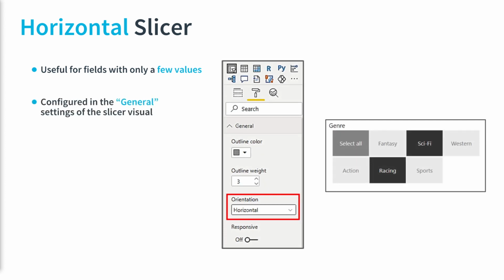Now let's talk about some of the other different slicer types that you might need. Another slicer version you can enable in the formatting options is a horizontal slicer, which can be handy for fields that only have a few values. This slicer type is enabled by changing the orientation setting from vertical to horizontal under the general settings of the slicer, and it results in a slicer that looks like this.